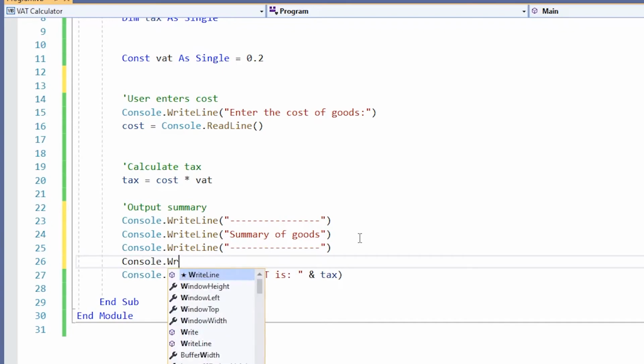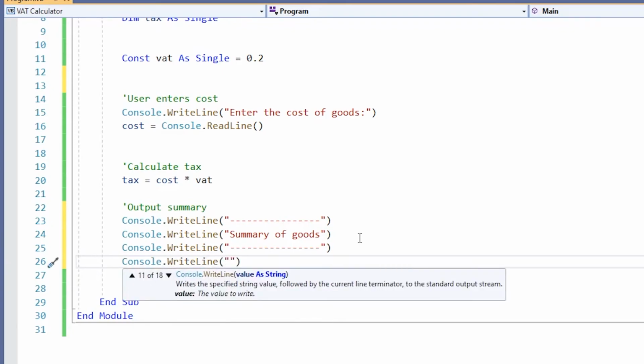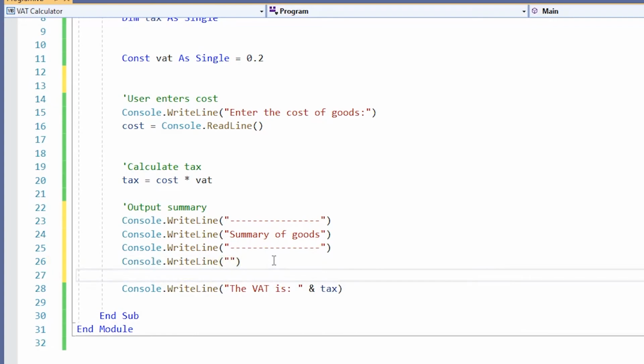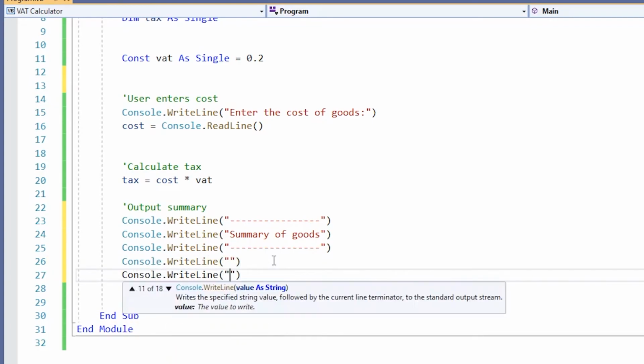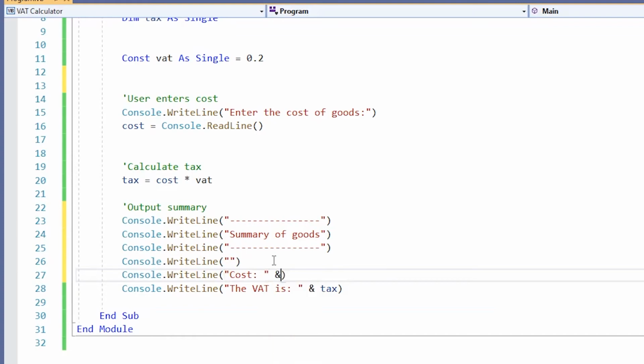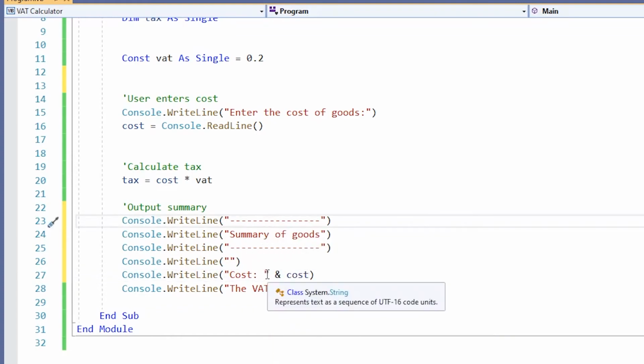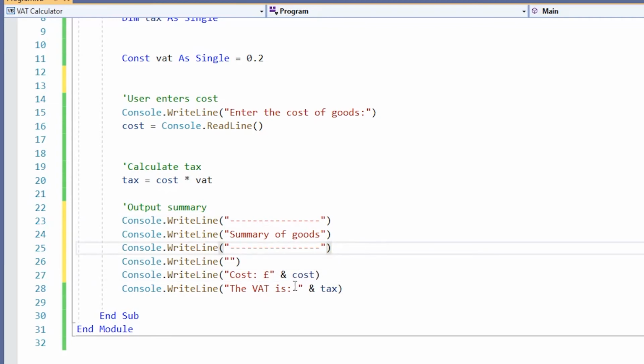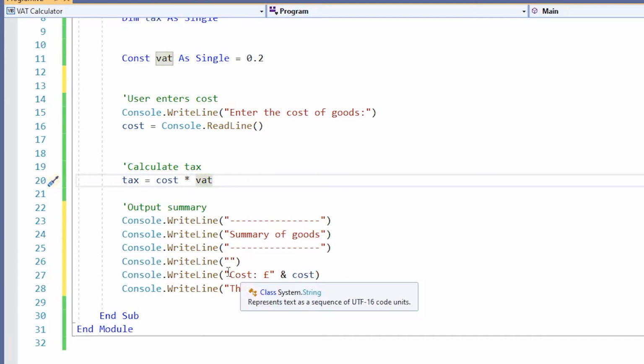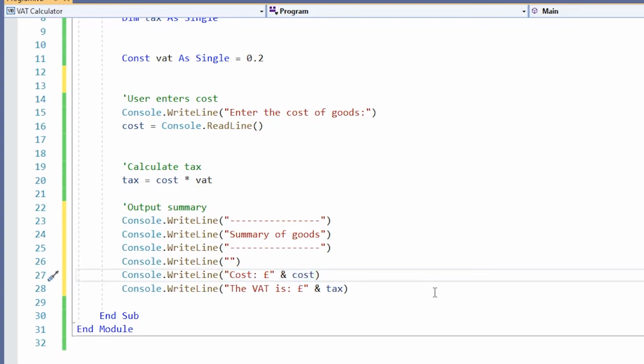So let's output the total cost. Easy stuff. In fact, let's leave a blank line because it looks nice when you do that. Console.WriteLine cost. So the cost is going to be set to and cost. Now I can put a little pound sign before those values, and it just puts them into a bit of context for me there, doesn't it? So I've got cost is set to whatever the cost was. The VAT we've calculated by working out what the tax is. Now the total cost is going to be the cost plus the VAT.